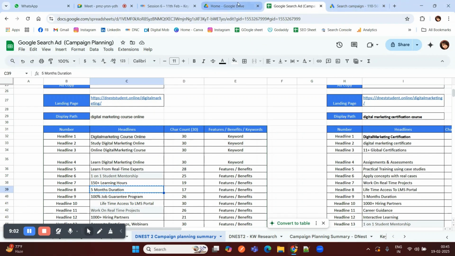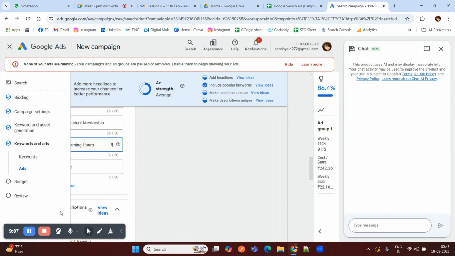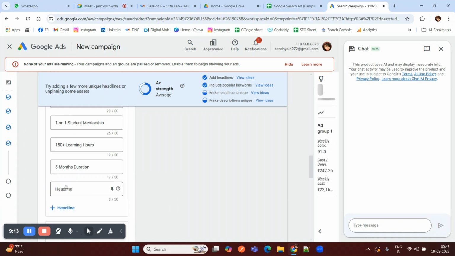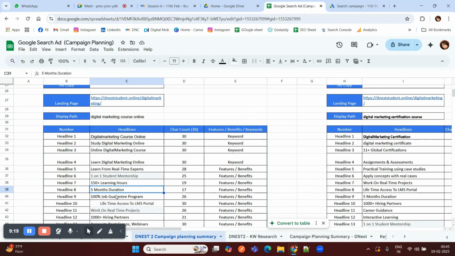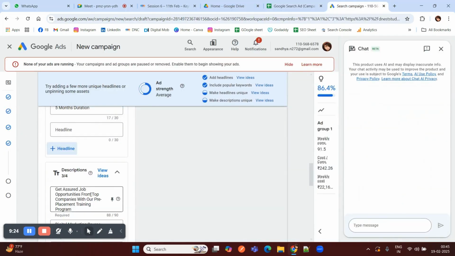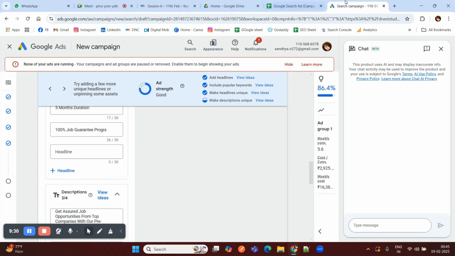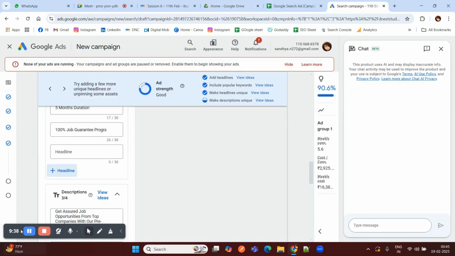To create descriptions, you can use ChatGPT. It will help you better. So here I can add up to 15 headlines, and I have already prepared my 15 headlines. So I'm going to continue adding more and more headlines up to 15. These are all the features and benefits that I have chosen from my landing page.